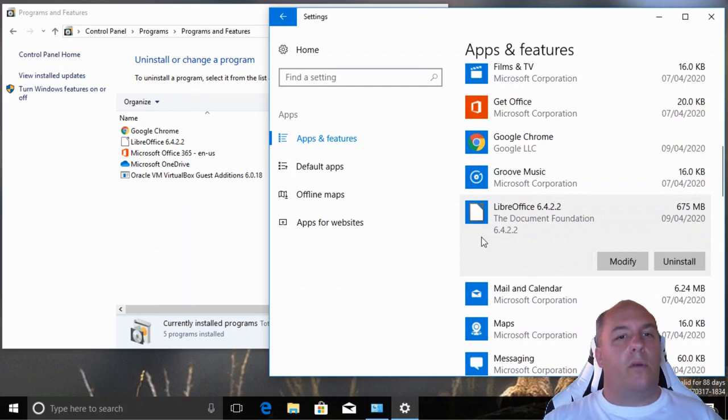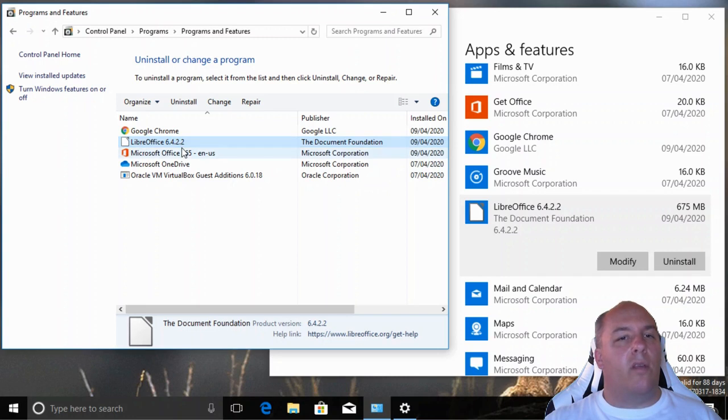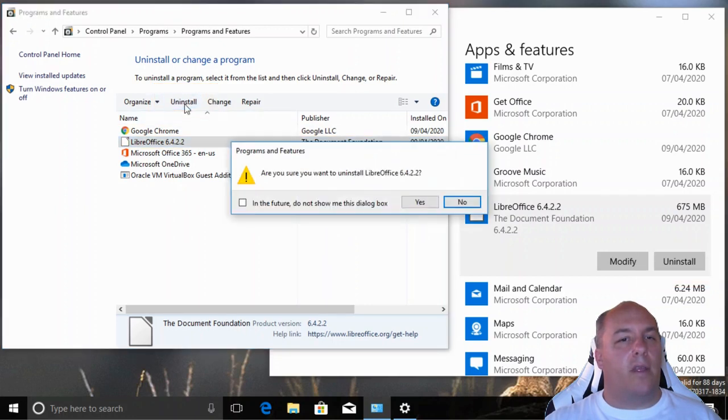We now have two options. The first is to modify in System Settings. In Control Panel, the option equivalent is Change. These options allow you to modify the installation, normally installing or removing additional features. To remove the program, click Uninstall and Yes to confirm.